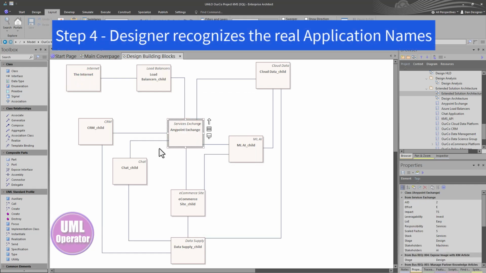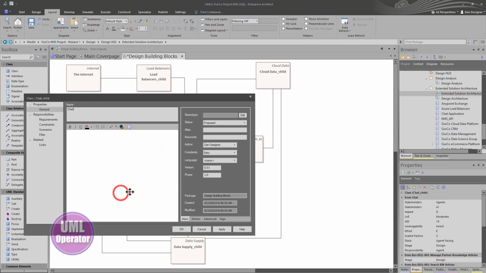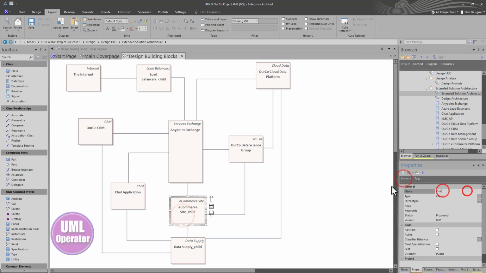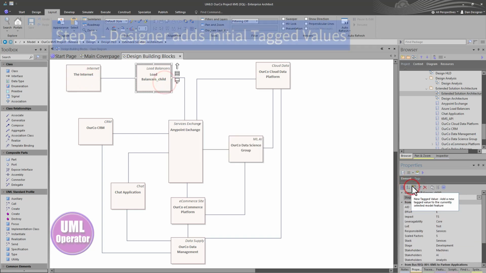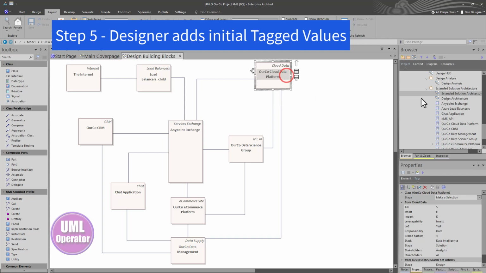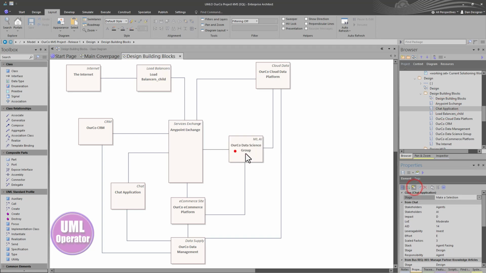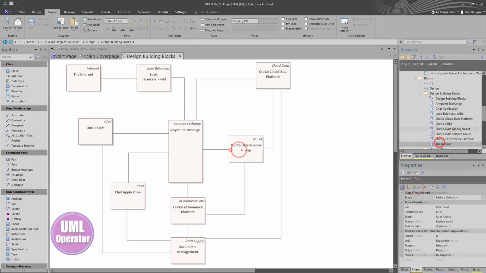The fourth step is the designer recognizes the real application names. It's not that the solution architect did not use the real asset names, but the designer may give these more technical names. And what we're just showing here is the ability to do that as we're extending the elements using generalization. And then the fifth step is the designer adds initial tag values. From their perspective, the solution architect has already added tag values up to a certain point and will continue to do that, but the designer will continue to add their own tag values to extend design.